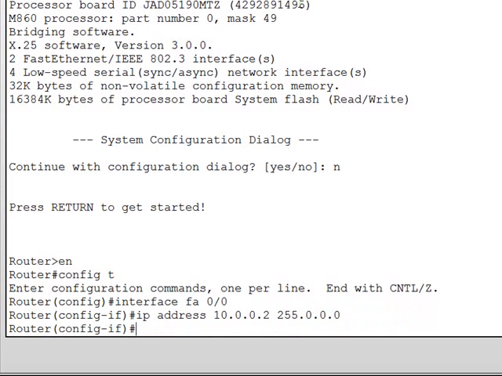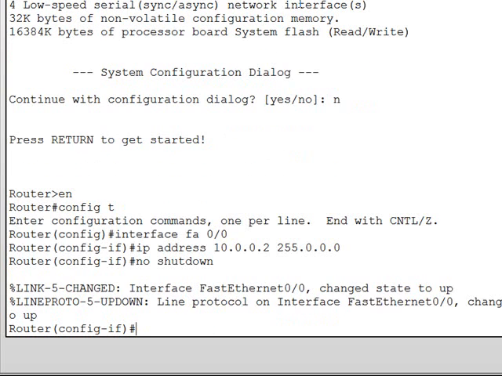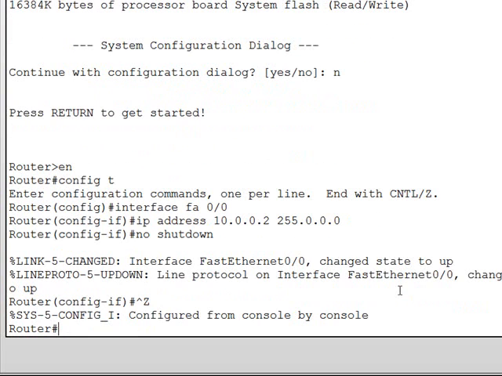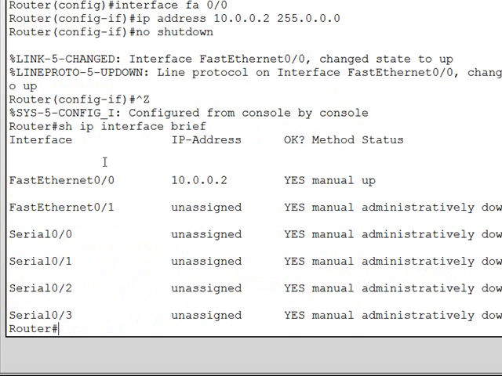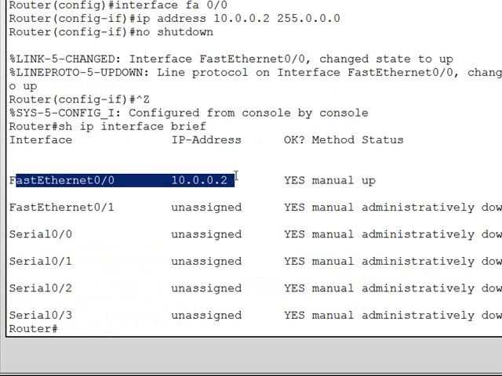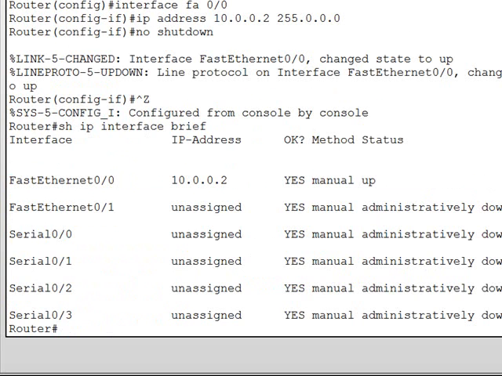It automatically configures our interface. Now we have to bring it online. As you can see, the interface FastEthernet 0/0 changed to up, and the line protocol on the interface also changed to up, meaning that both the state and the protocol are up, which means the interface is ready to route traffic. To verify this, we can use the show IP interface brief command again, and you'll see the FastEthernet 0/0 with this set address is up and up.